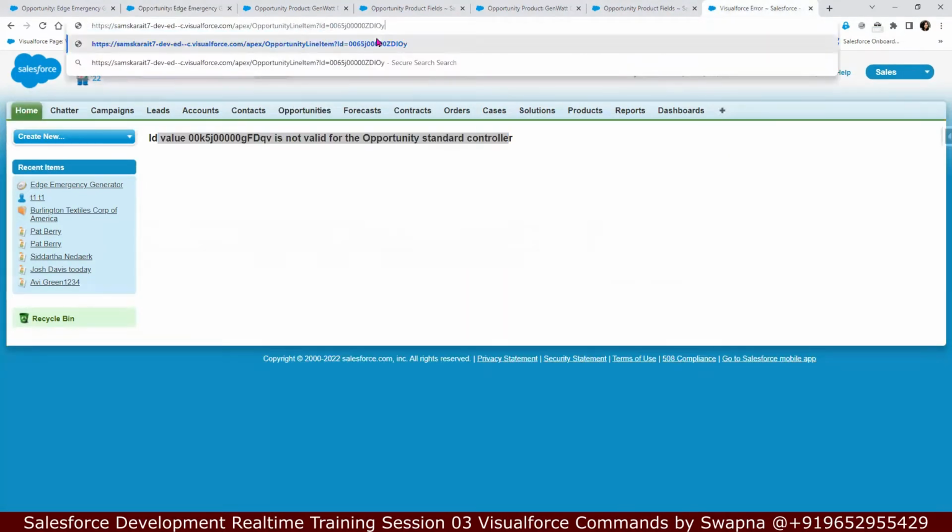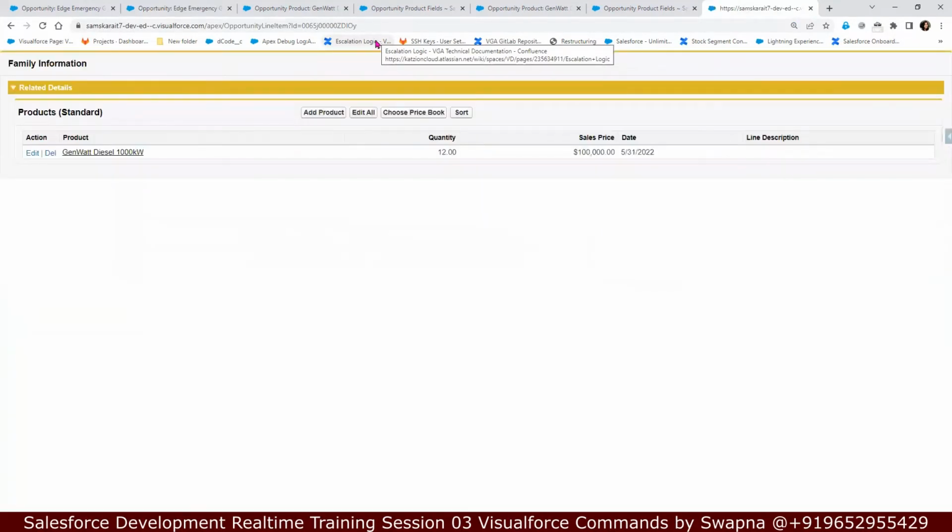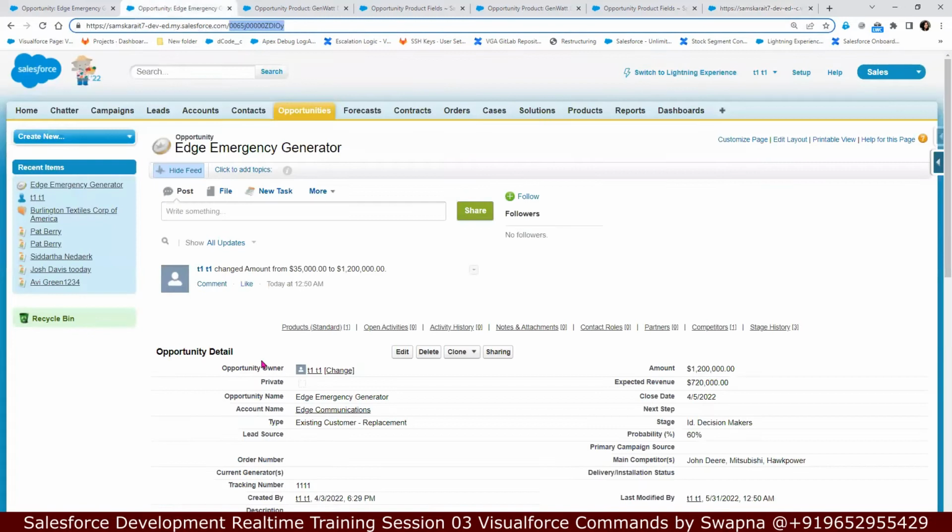If I give this opportunity ID, see here it is displaying. Same thing, product, standard, everything I could see. Clear? So it's always good to do the R&D.